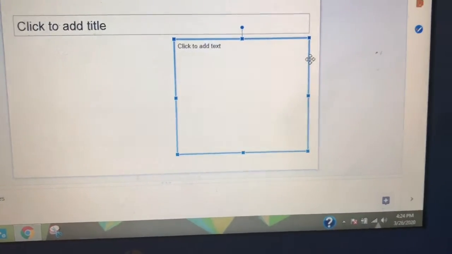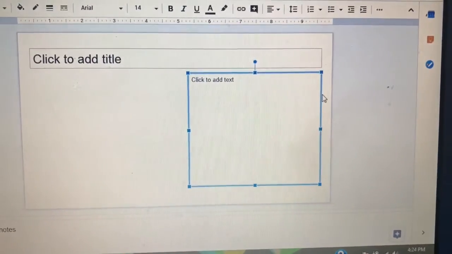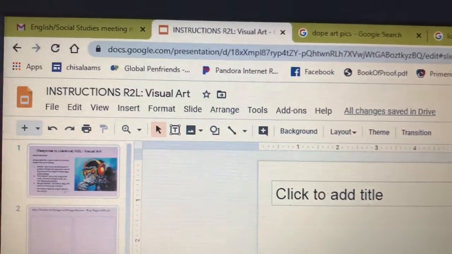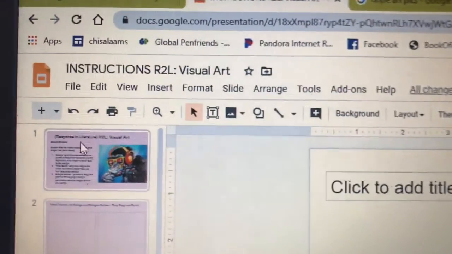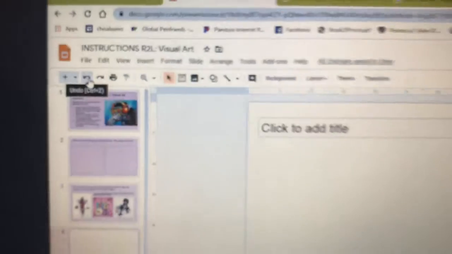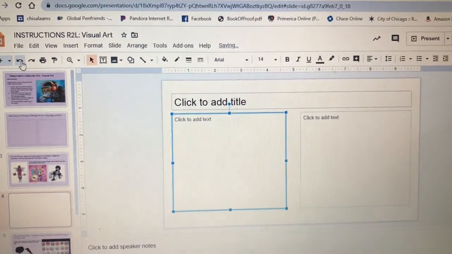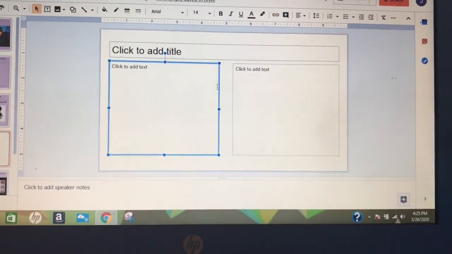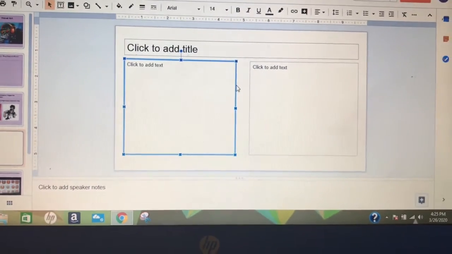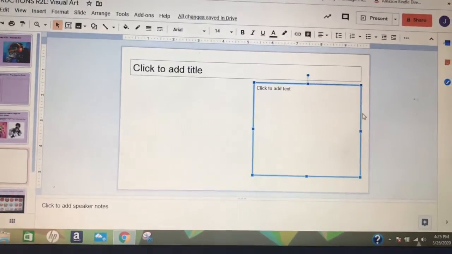Sometimes if it doesn't go your way, what's neat about Google Slides is that it does have an undo button. So say for example, you made a mistake. There's an undo button that you can use, and here it is right here. That's the undo button. So if I click undo, it just goes back to the original format. But I really don't want these right now because I'm trying to add the 3 photos or the 3 images.